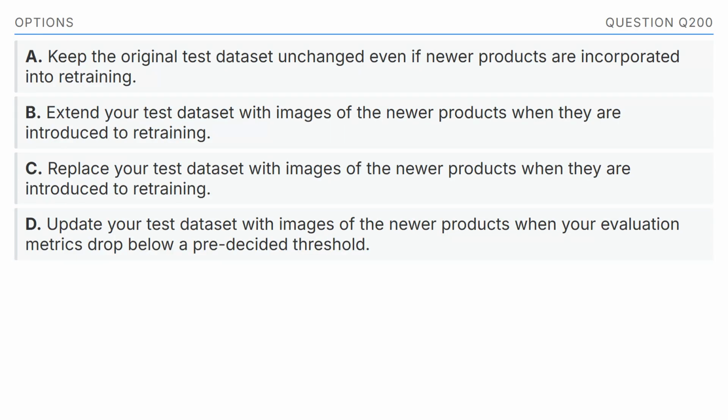The options are: Option A, keep the original test dataset unchanged even if newer products are incorporated into retraining. Option B, extend your test dataset with images of the newer products when they are introduced to retraining. Option C, replace your test dataset with images of the newer products when they are introduced to retraining. Option D, update your test dataset with images of the newer products when your evaluation metrics drop below a pre-decided threshold.